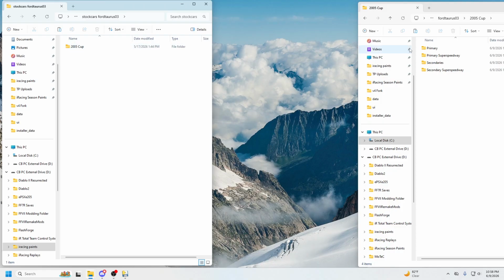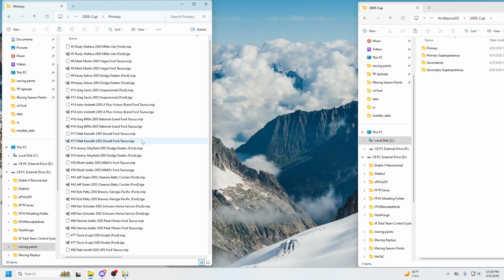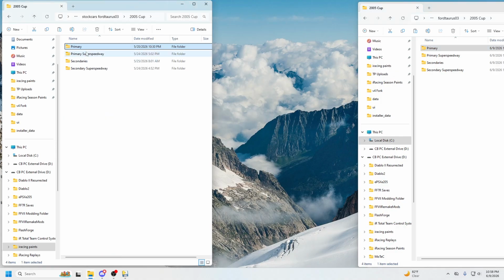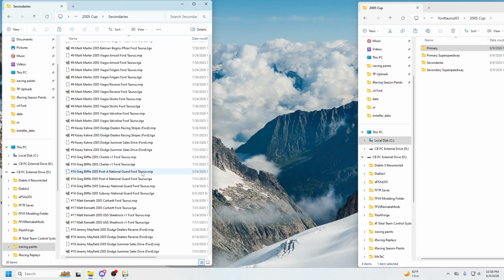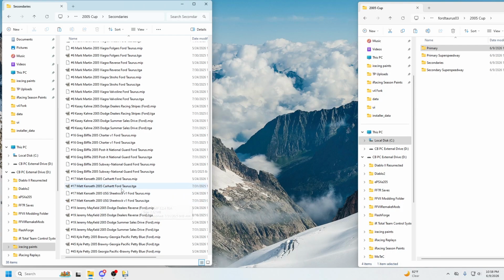See, I have a 2005 Cup season going here, and I'm going to take the 17 car, and I'm going to put this in primary because this is the primary paint that he used for most of his races. So that's what I want in primaries. And then also, I'll go ahead and put in one of his secondary schemes. So if I go to that 17 and we find here's the Carhartt car, let's grab that and we'll put that in secondaries. This is how it sees the paints, okay?